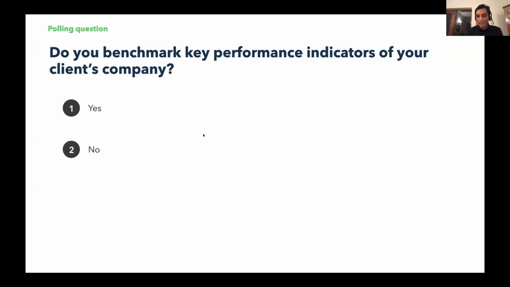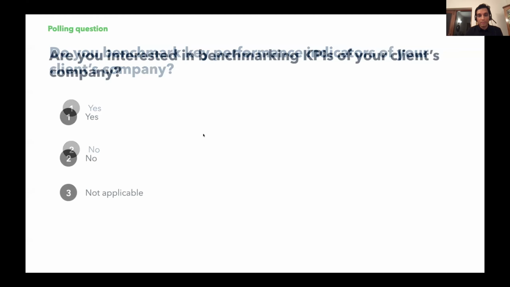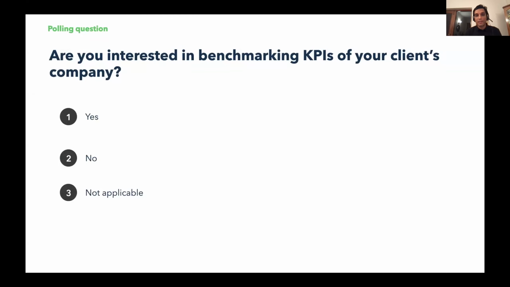Thank you for that. A follow-up question to this is, would you be interested in benchmarking? You may not be benchmarking today for a variety of reasons. You may not have the right tools, or you may not have the right data. But given this feature, would you be interested in benchmarking the key performance indicators of your client's company?